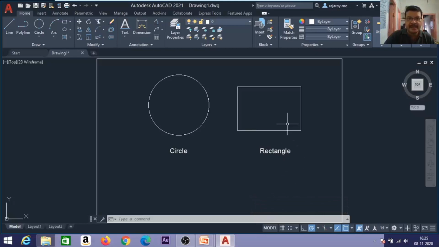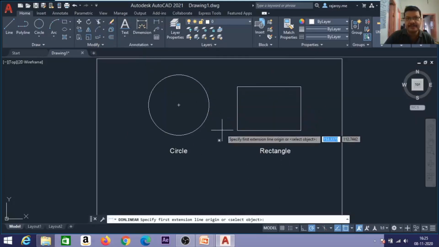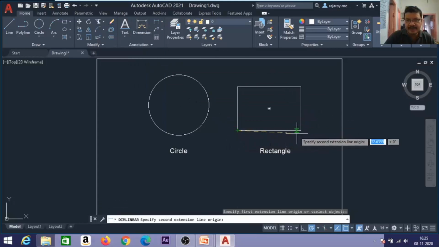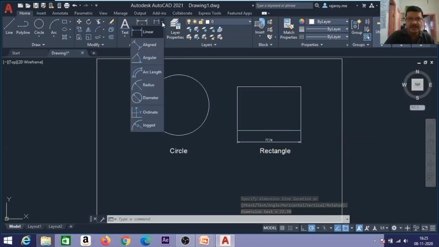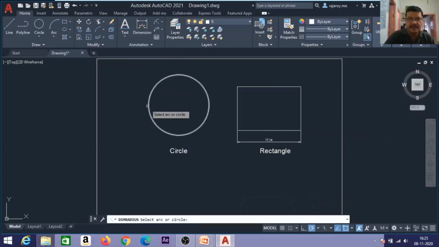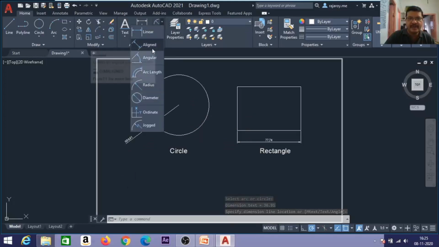Okay, next one is dimensions. How to add the dimensions. Under this menu all the dimensions are there. Just go to linear, select the first point, second point. You can get the dimension like this. For a circle, just go to radius, you will get the radius like this. Any inclined line means you can go for inclined. Angle means angle. Arc length means arc length, etc.